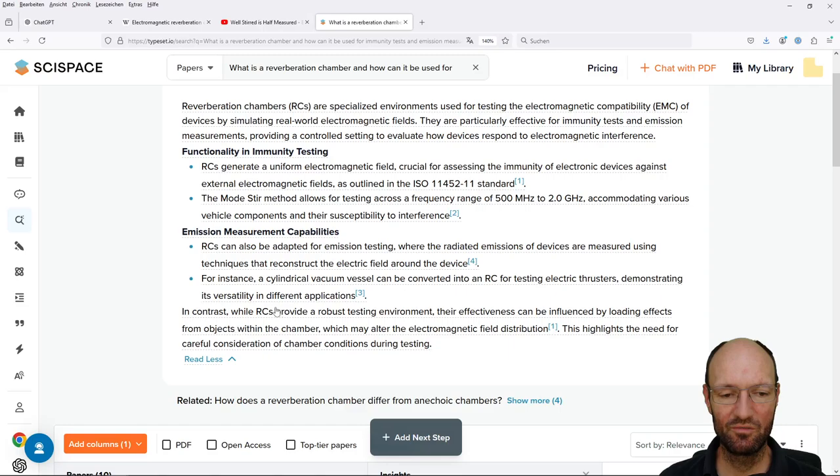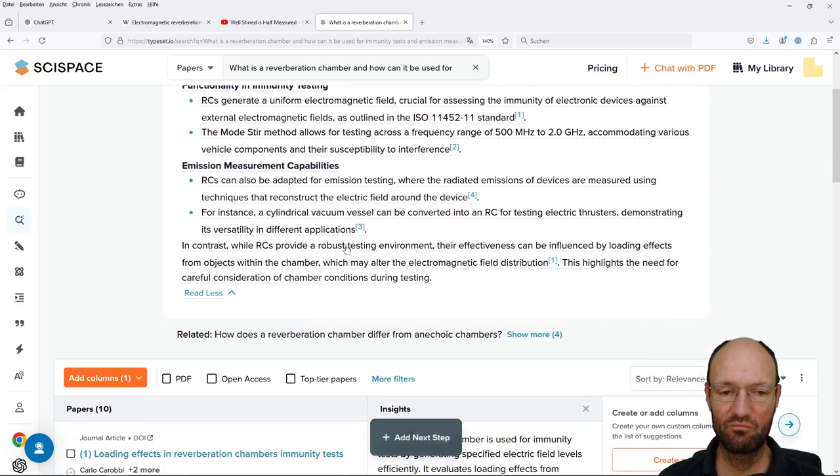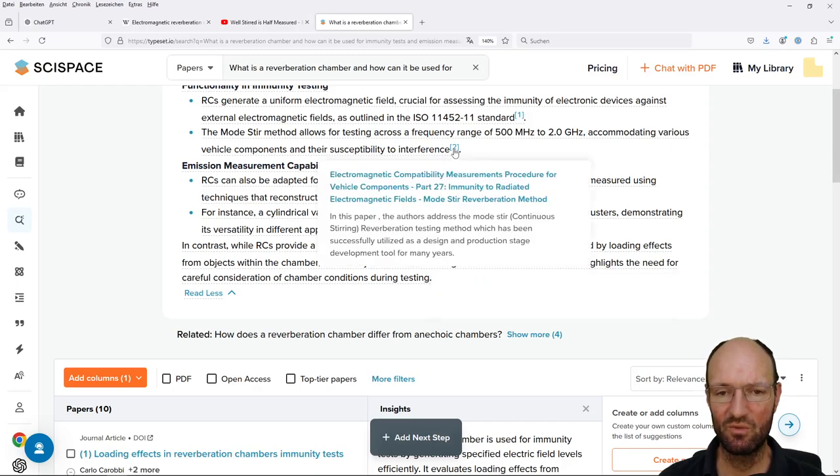Okay, so if we read more, in contrast, they provide a robust testing environment. This is what I would agree. Their effectiveness can be influenced by loading effects. Okay, this is also what I would agree, from objects within the chamber, which will, not may, they will alter the electromagnetic field distribution. This highlights the need for careful consideration of chamber conditions during testing. This is true. I mean, this is what you do then during the initial validation and EUT validation of such a chamber. And here's a reference to the very same paper that we had above.